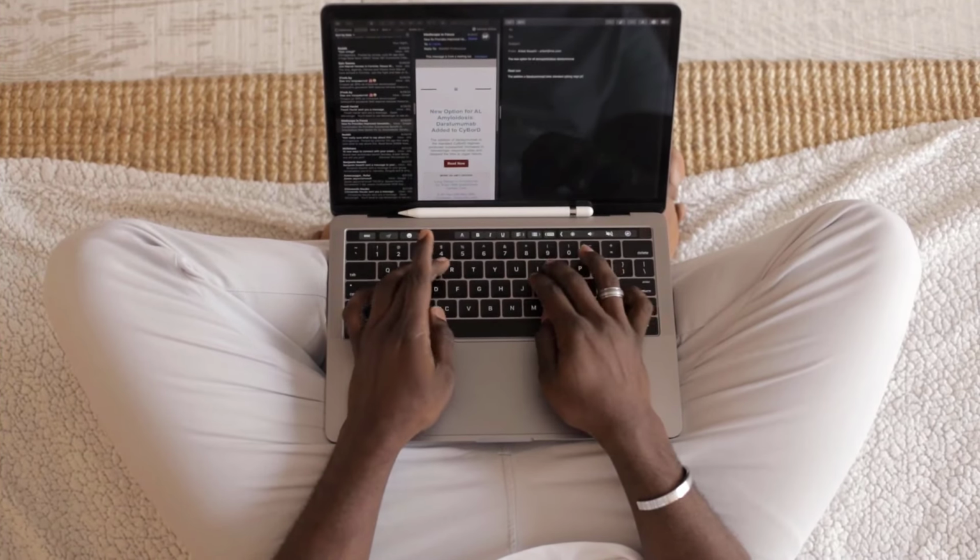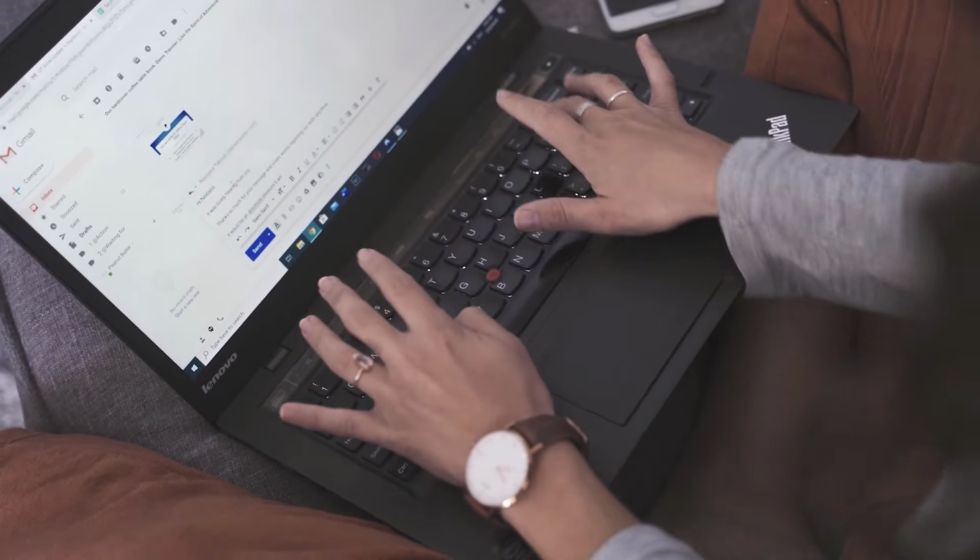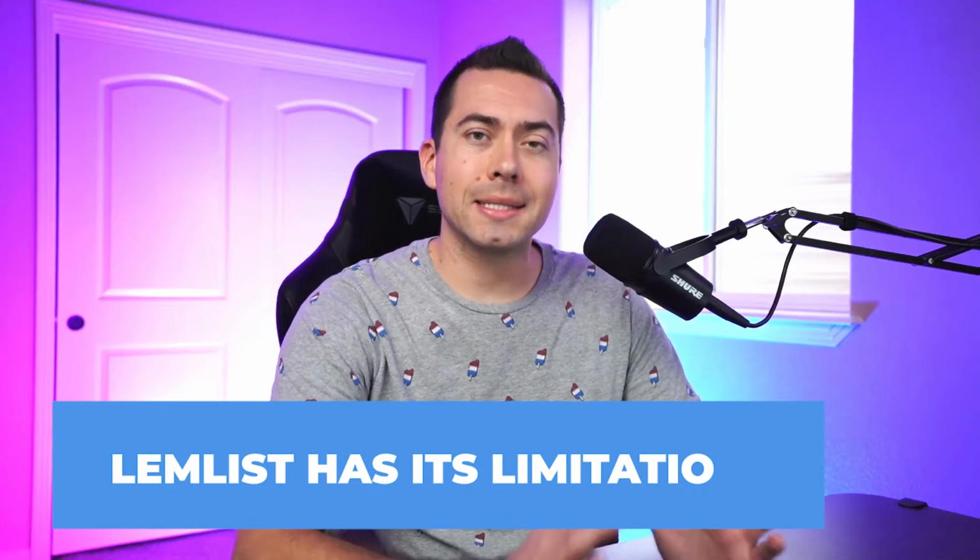So it's not like your typical Klaviyo where you design a beautiful, design-friendly email. It's more like an actual email that you would type to a friend. It's going to be pretty much just straight text. You can put images and hyperlinks in there, but ultimately it's coming from a Gmail email address, so it's going to look like an actual email that you would send to a friend. So Lemlist has its limitations.